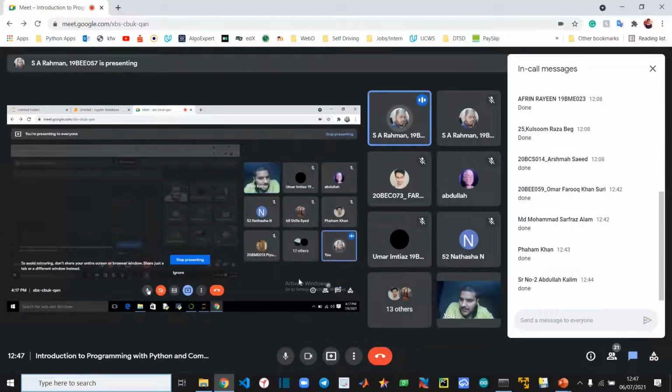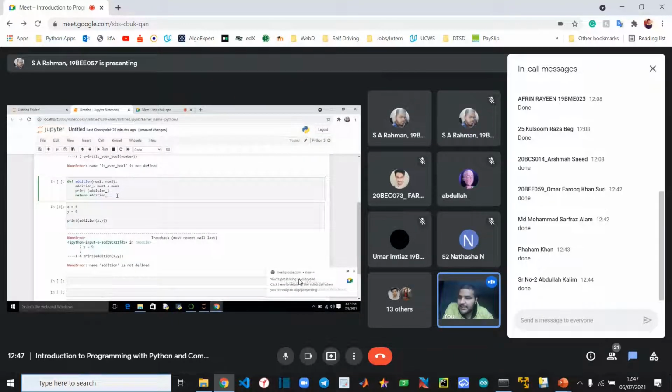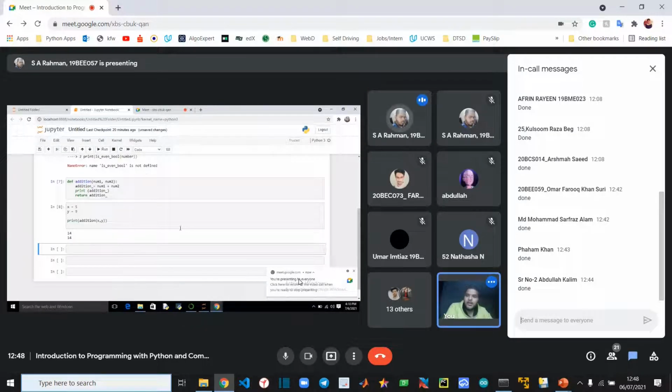Sir, Shift+Enter didn't work. Go back once. Yes, click on the cell and run it. Click on Run. Yeah, now run your next block, the one with x equal to 5, y equal to 9. Yeah, run this. This will work now. Yes, sir, now it works. Thank you. No problem.